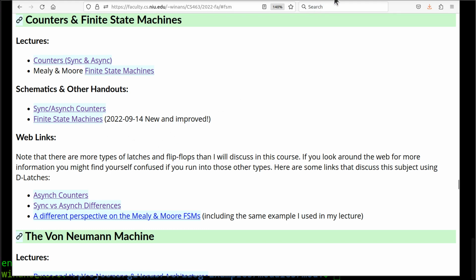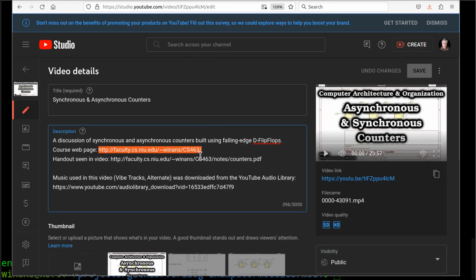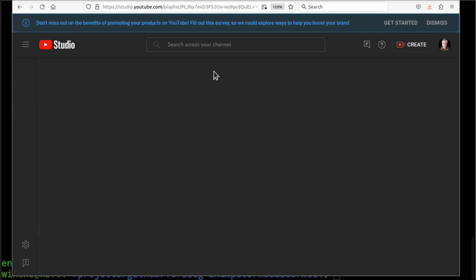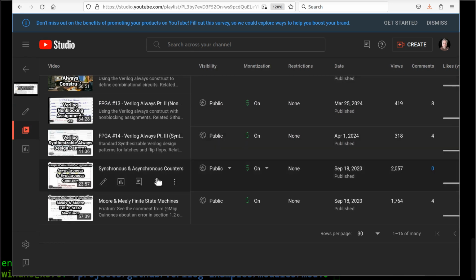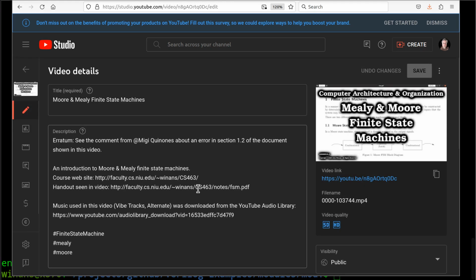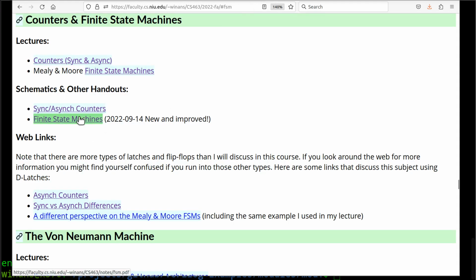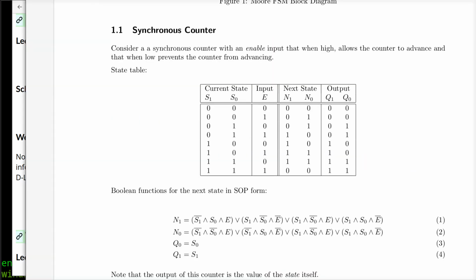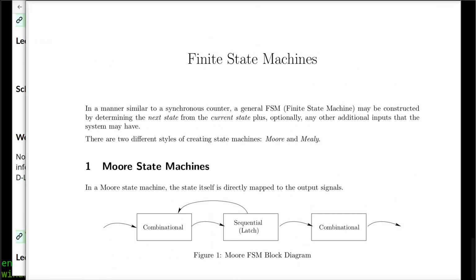Anyway, if you go to the playlist, you can see the synchronous and asynchronous counters and the Mealy and Moore style finite state machines. You want to know the difference here. It's a big deal, and it will impact how you design your code in Verilog. In this video, here you go, this is the direct link into my site that goes to the handout right here. Whoa, it's bigger than the screen that I used for recording.